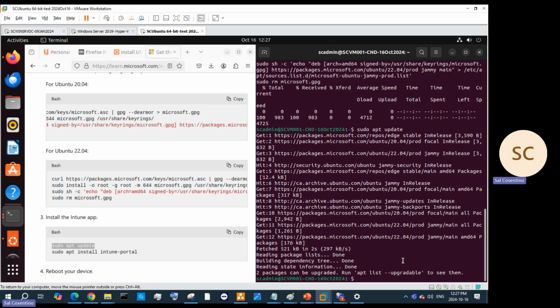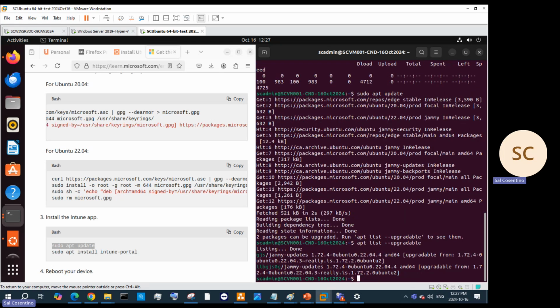We can use apt list --upgradable. Let's take a look at that. List, space, upgradable. Let's see what that does. So these are the 2 files that can be upgraded. Okay. And if we go back to our packages, you can use that and upgrade that, but I'm not going to do that here.